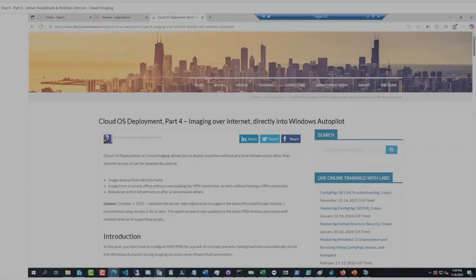Johan, what would be your preference between the different solutions? It's one of those lovely, it depends. Typically, if a customer has Config Manager and they have a cloud management gateway, I'll use that one. If they don't, I use something else. What if you're trying to move away from SCCM and move to cloud only? Well, then it's also one of those lovely, it depends.